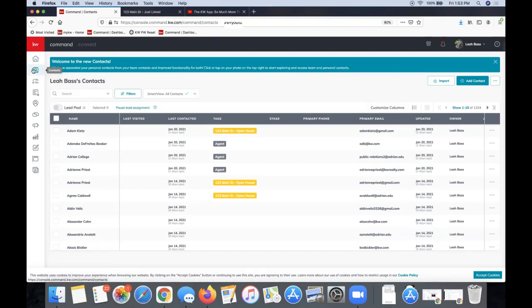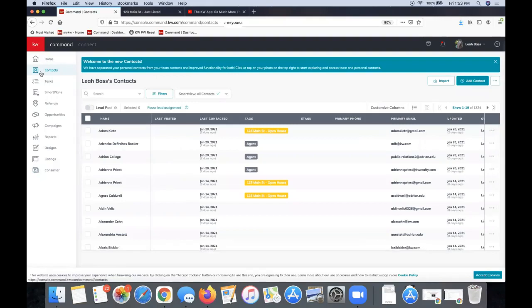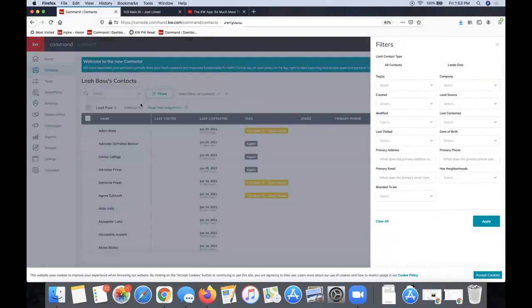So I am in the contact section of Command. This is your contact database. In order to filter by only leads, I can click the filters option on the top of my database and then click leads only and apply.